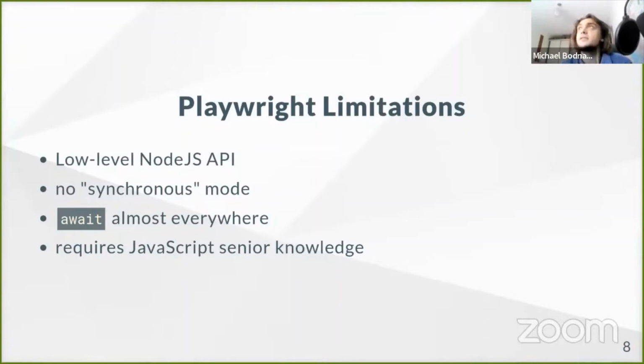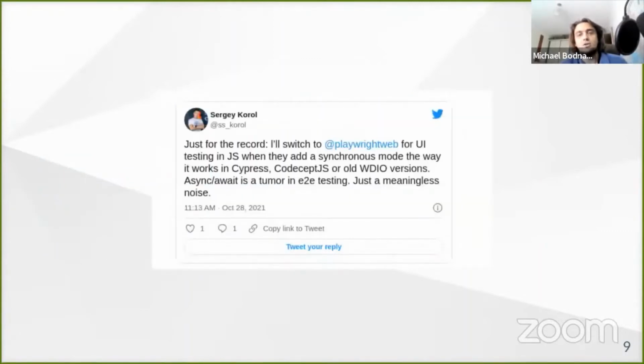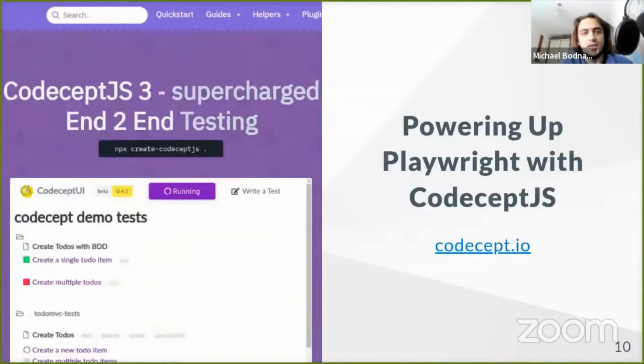So Playwright is a tool, but it's a tool for experts. And probably it's not very good for juniors or people transferring from manual QA to automation. Here is a quote I found on Twitter: Playwright is really cool, but because it doesn't have the synchronous mode and you always need to use await, it's really hard to write and maintain this code. So this is why I proposed using CodeceptJS on top of Playwright.